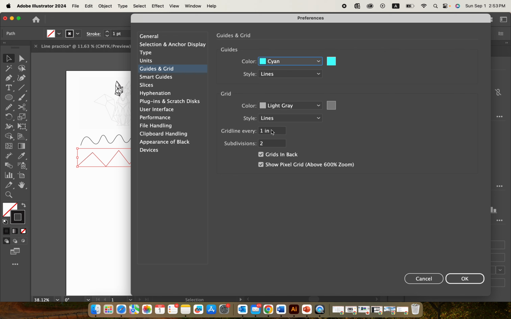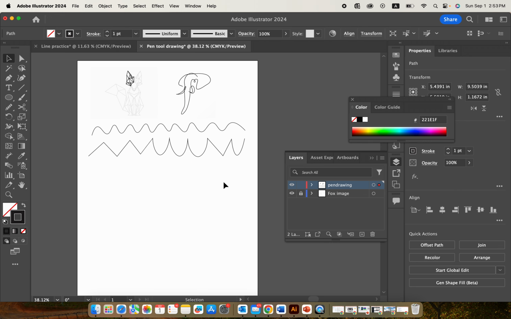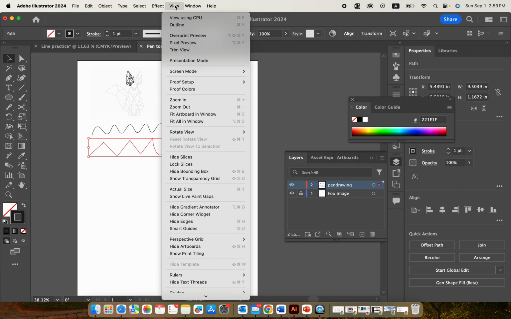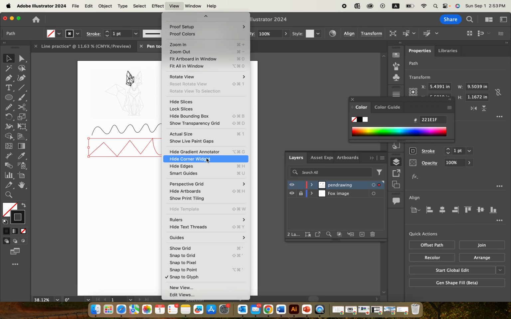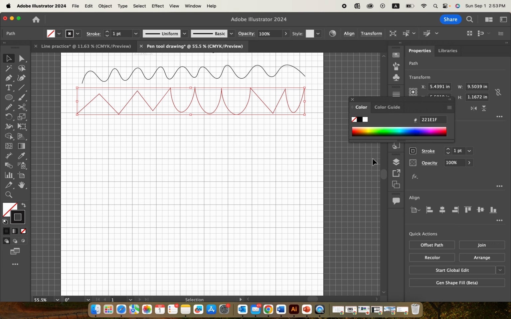So the grid will be like 4 inches, with every 1 inch subdivisions for 4. Yeah, so a different number will result in different types of grid. Let's click OK. The grid is not showing up because you have to go into the View menu and click on Show Grid. So you have to make sure Show Grid has been turned on. Yeah, so then we can see our grid here, right?